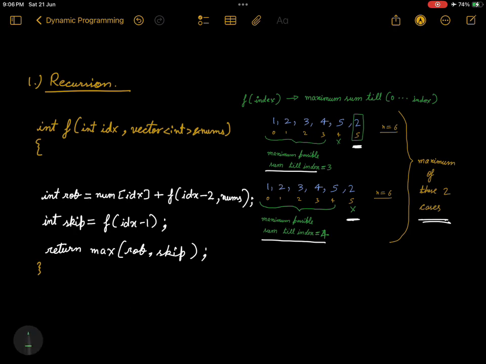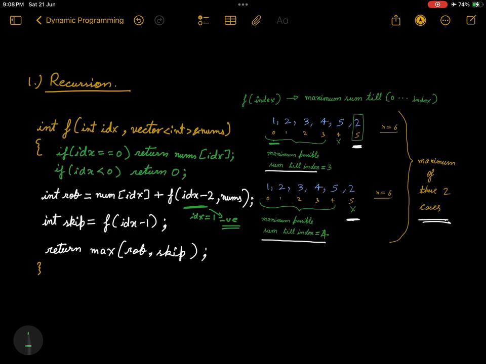For the base case, suppose I reach the house at index 0. In that case I only have one option, so I will pick the house. So I will return nums of idx, or nums of 0 also you can write. And there is one more edge case. We have also called for idx minus 2, so if idx becomes 1 or 0, it will give us a negative index. So for negative values of indices, we will simply return 0. So this is the recursive code.